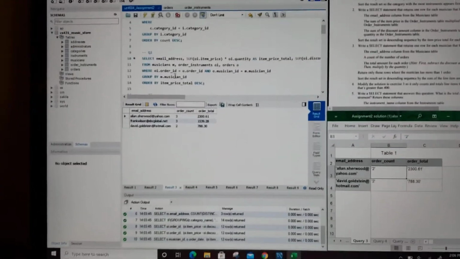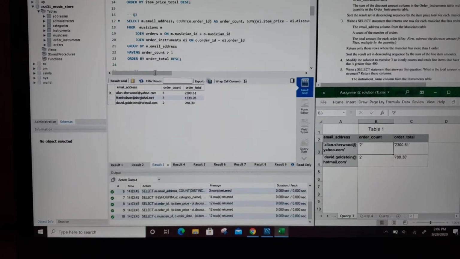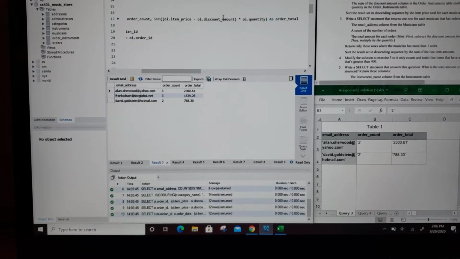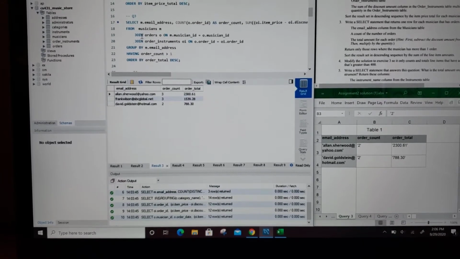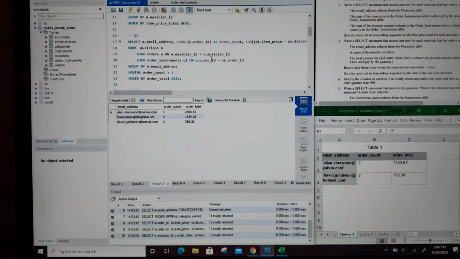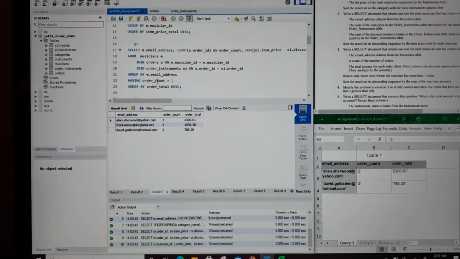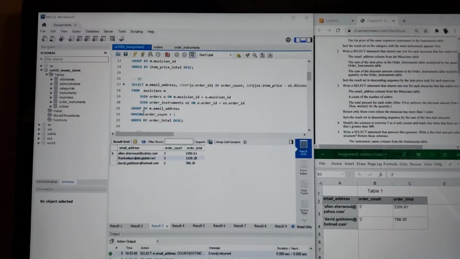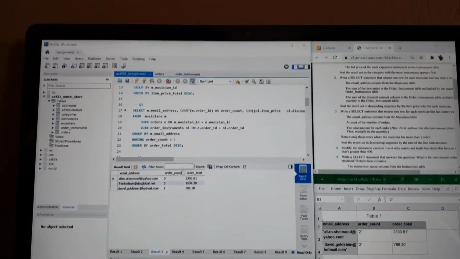And I checked the tables, and it seems to check out the way I wanted it to, but I'll just run through it. Email address, count of the order IDs, take the sum of item price times quantity, take the sum of that as order total. From musicians, join orders on the condition the IDs are the same, and then join the instrument orders on the order IDs being the same. Group by email address. Yep. Having order count greater than 1. You use having because where doesn't work here. Same thing as previous assignments. So yeah, order by order total descending.